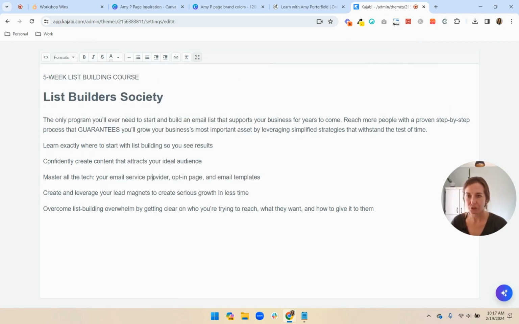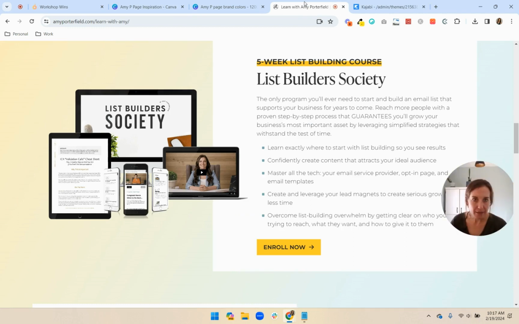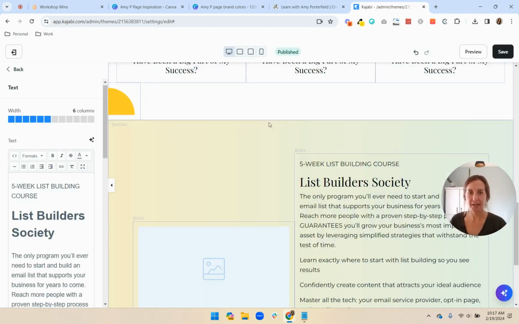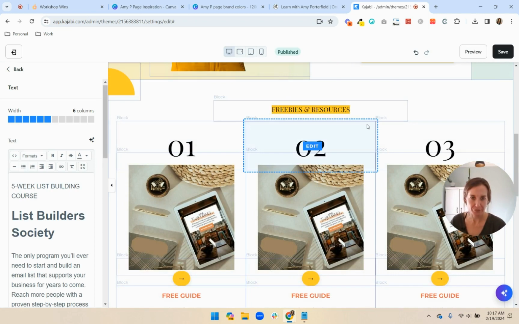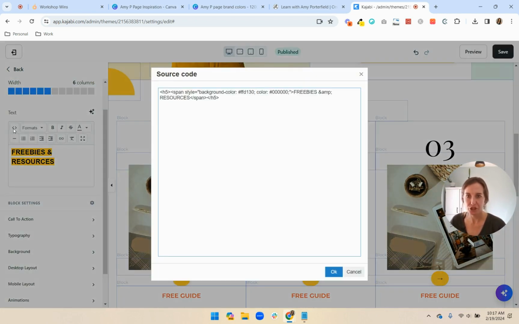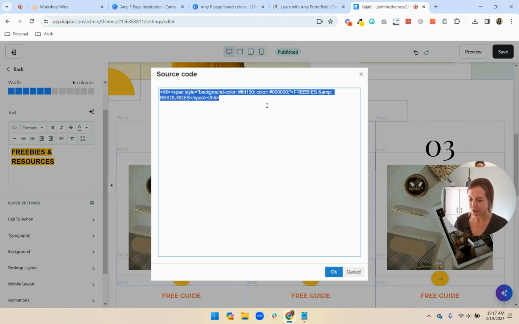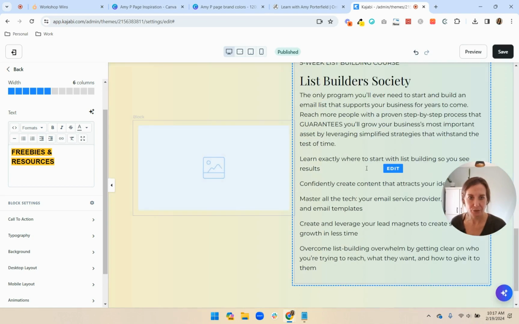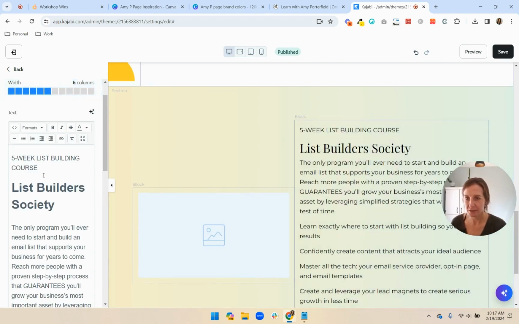Let's make it heading 2. 5-week list building course. So the text is black. It's maybe a bigger font, but it has that yellow behind it, which, if you'll recall, we did higher up on the page where it says freebies and resources. We used a little bit of code to add this gold background color. So I'm just going to copy that same code, go down here, List Builder Society.